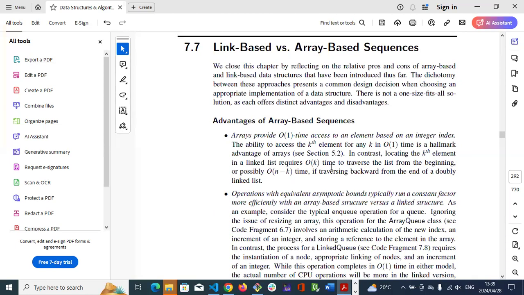Link-based versus array-based sequences. We close this chapter by reflecting on the relative pros and cons of array-based and link-based data structures that have been introduced thus far. The dichotomy between these approaches presents a common design decision when choosing an appropriate implementation of a data structure. There is no one-size-fits-all solution, as each offers distinct advantages and disadvantages.